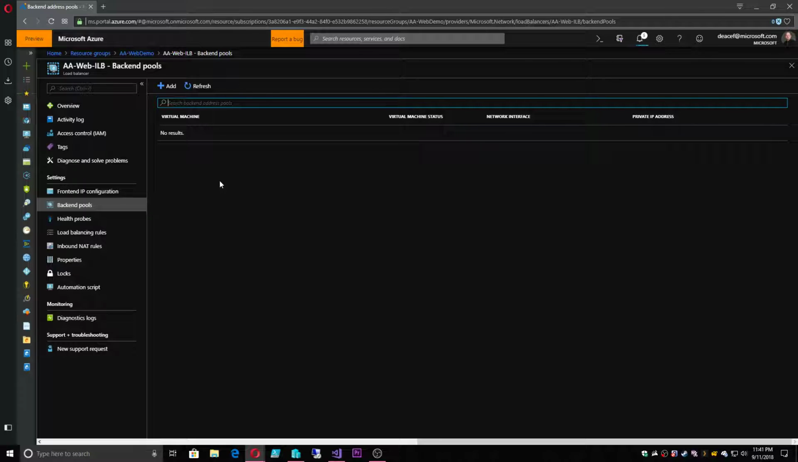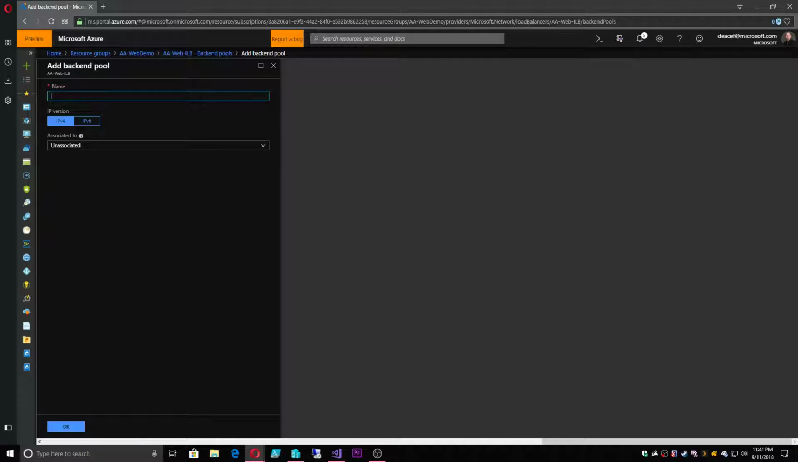The network card is not the virtual machine. The network card is attached to the virtual machine, and the network card is attached to the backend pool of the load balancer. Okay, so it's not the VM exactly, it's just attached to it. So we have to create a backend pool. So we'll call this a web backend pool, and this will be for IP version 4.